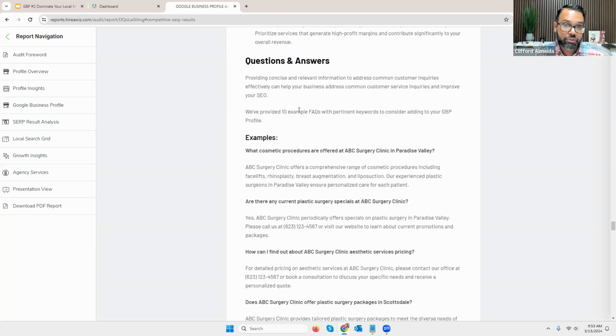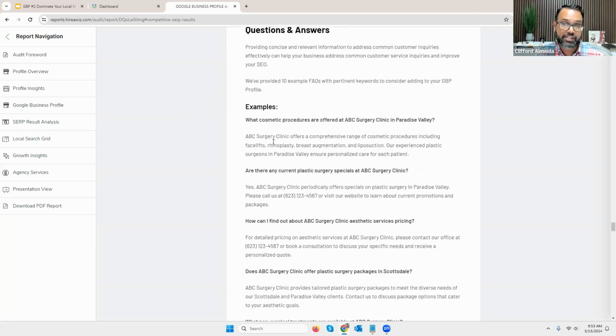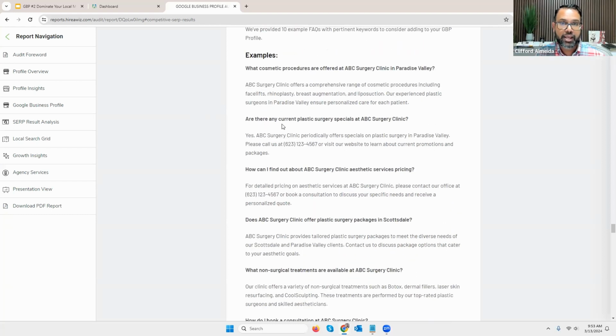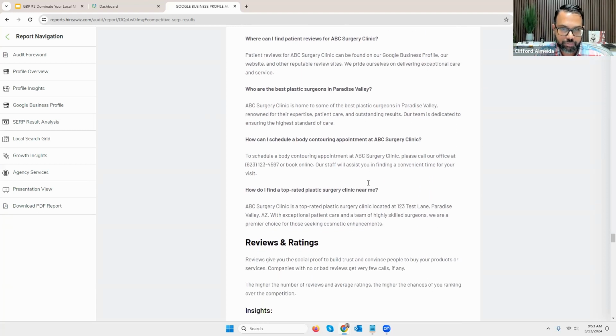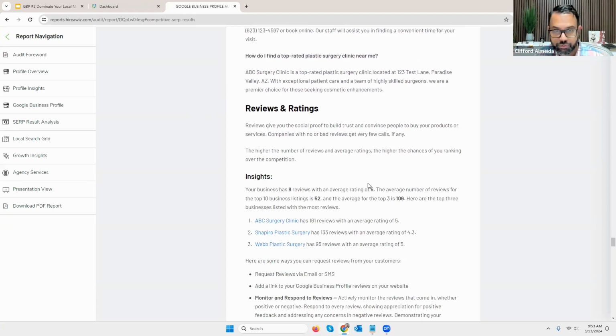As far as FAQs goes, the system literally identifies the business name, the location, and then the service keyword, and then it literally writes out examples of FAQs to put onto the profile. Now, this is stuff you would take and obviously review and then pass on to your customer and say, hey, look, what do you think about adding these to your profile, right? The work's already done. All you have to do is review it.